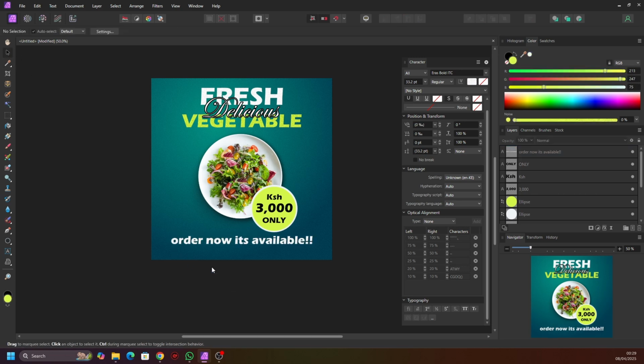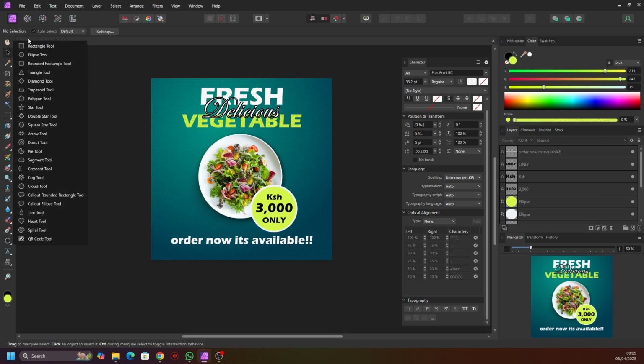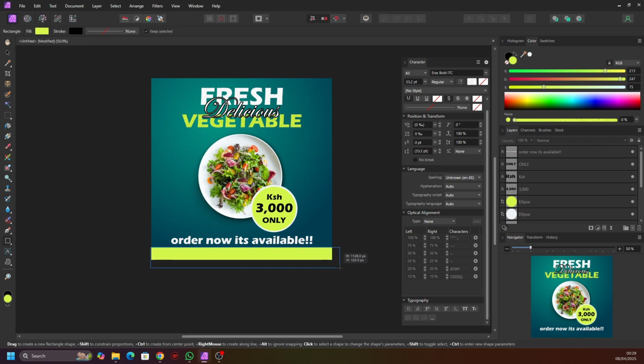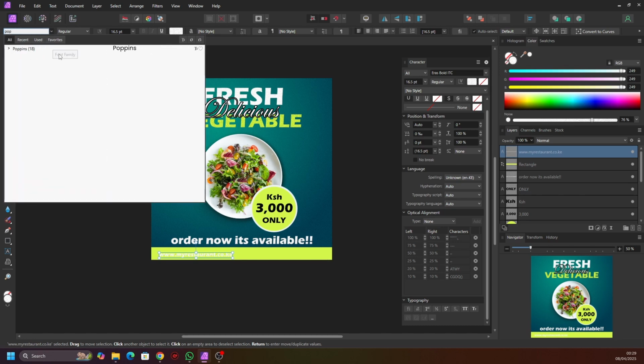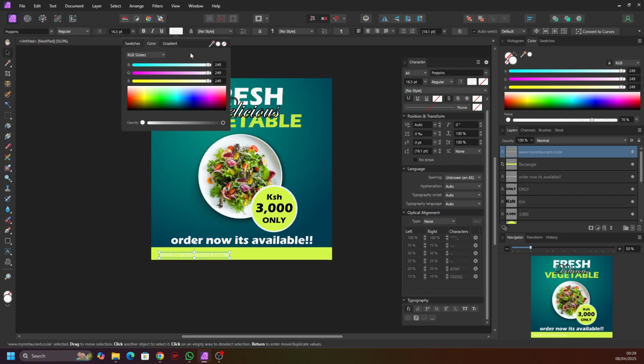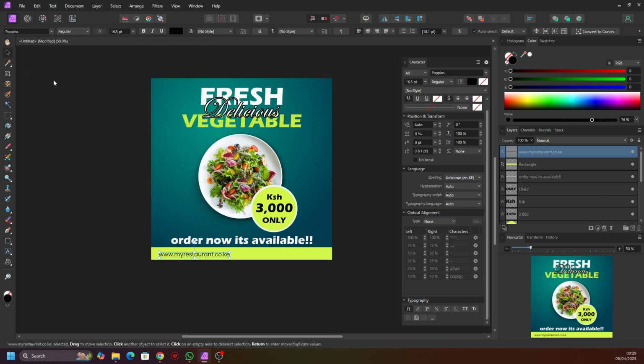And then now let's add the contact information here. How simple. Let's grab our rectangle tool and just drag it there, and let's add the website URL, www.myrestaurant.co.ke. So let's change the font of this. I'll use Poppins for that one, and then I'll change the color to black, something like that, and then I'll just make it like that.